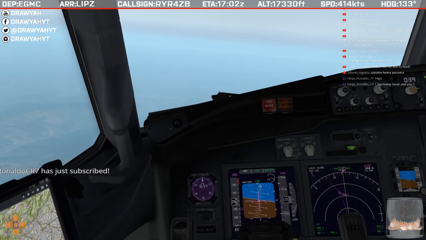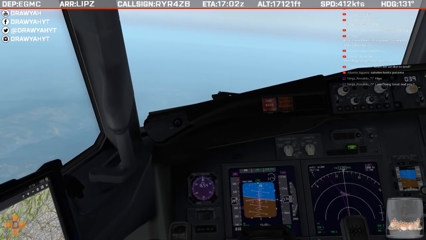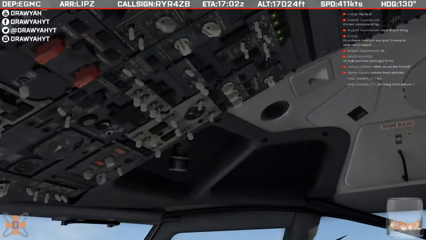Right, speed's gone up again a bit, so we'll carry on with the speed brakes, 17,000. Seatbelt sign is active and passengers have been alerted.